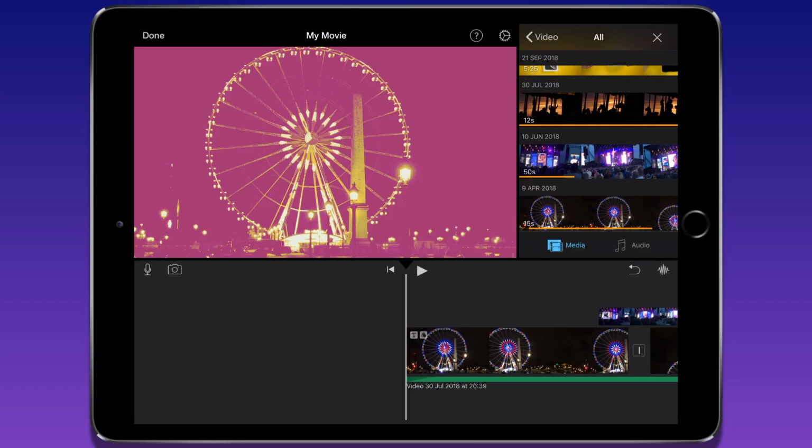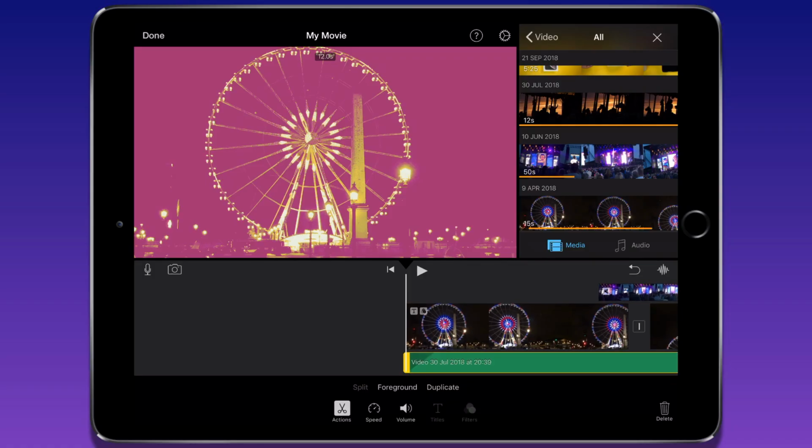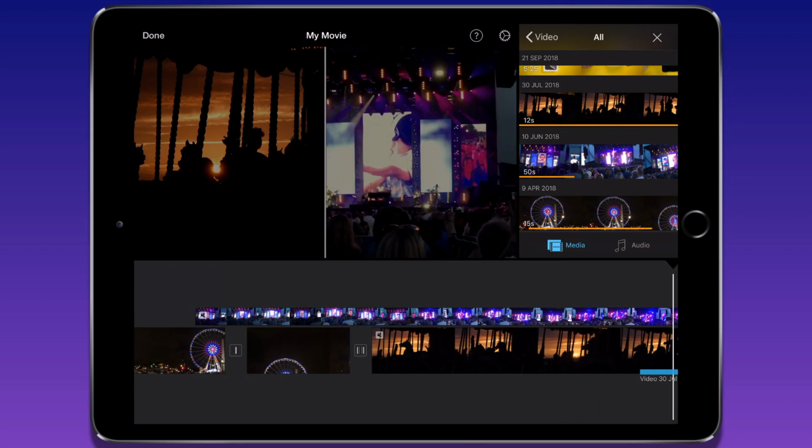If you've imported audio and that audio clip is green and you can't figure out why you can't move it to a different part of the timeline, this will be it. Tap on the audio and choose Foreground. That way you can move the audio to any part of the timeline you choose.